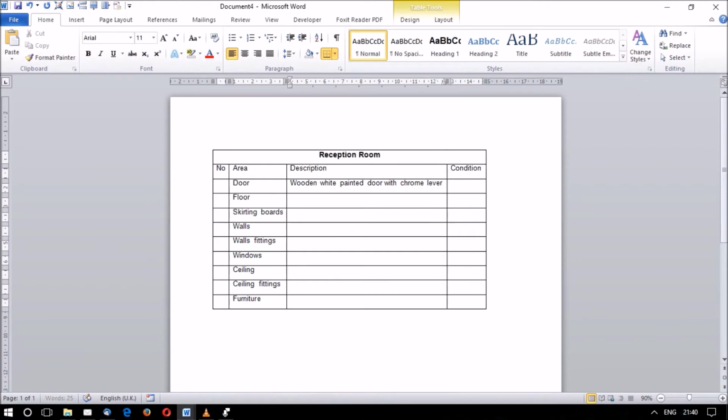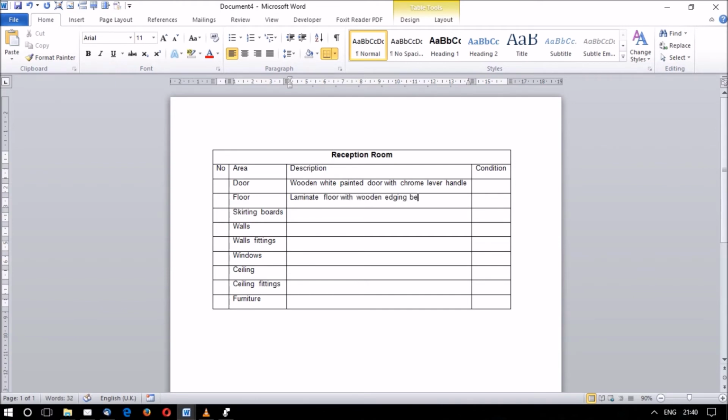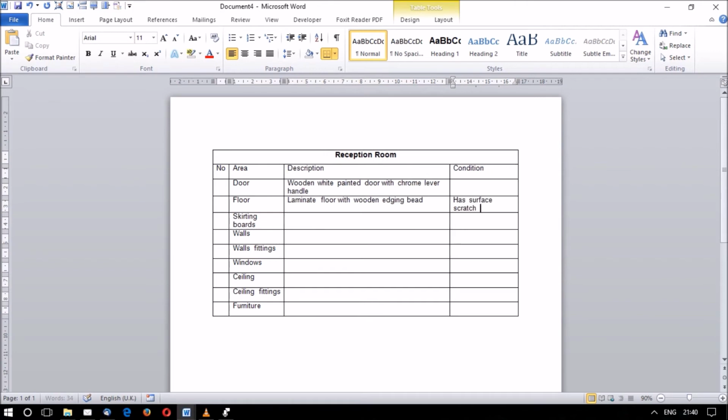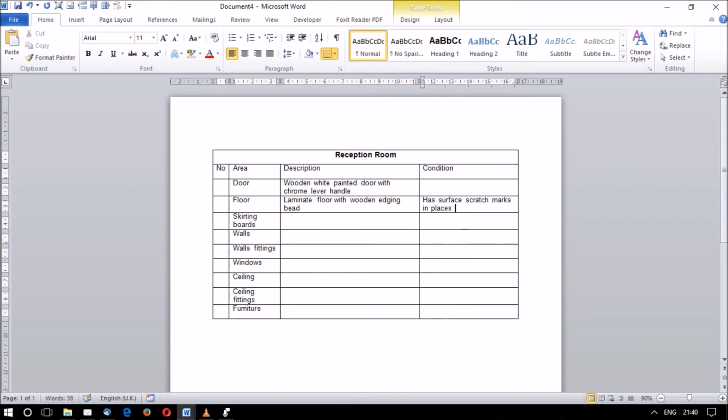white painted door with a chrome lever handle, it's got nothing wrong with it, nothing was mentioned, so you leave it blank. The floor, it's a laminate floor with wooden edging bead, has signs of wear as well.